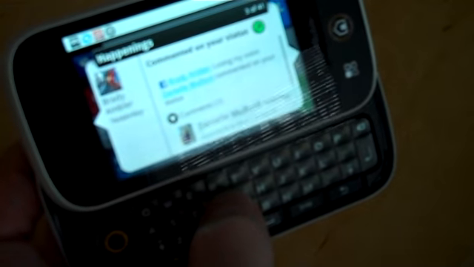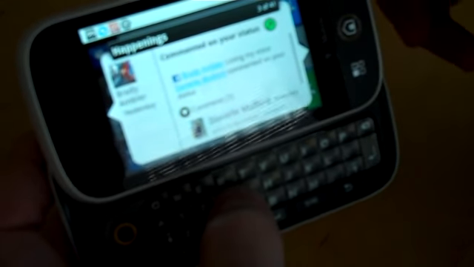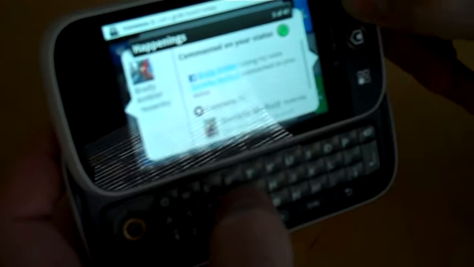So I'll just say, make an email, and just send them the letter F for the sake of it. So that's the general gist of what Happenings does for you.